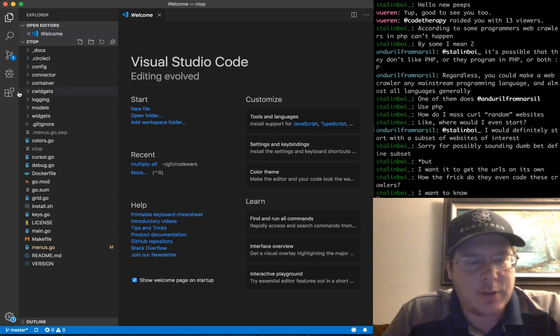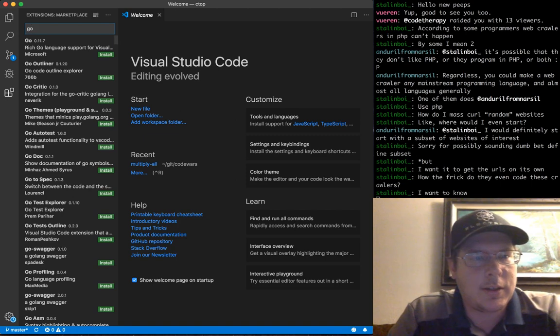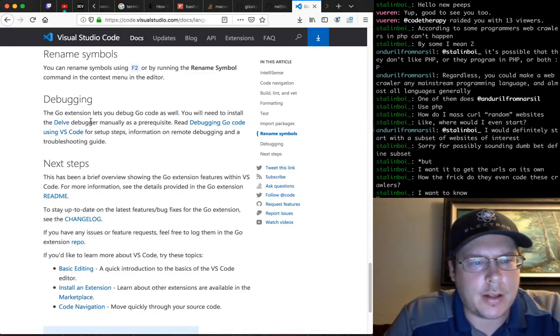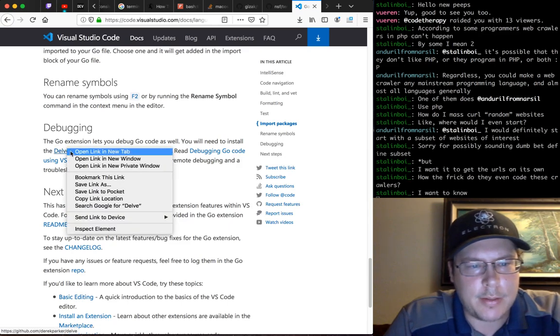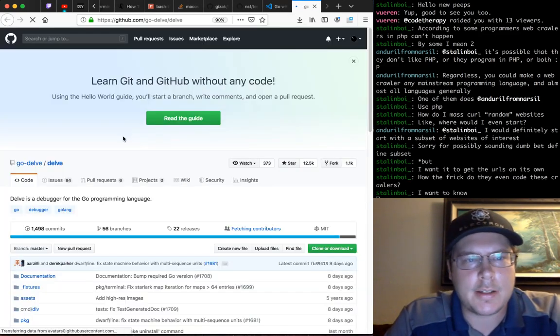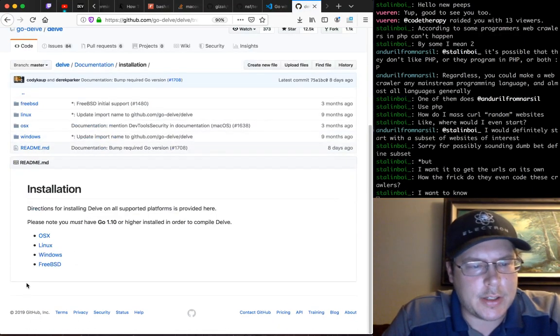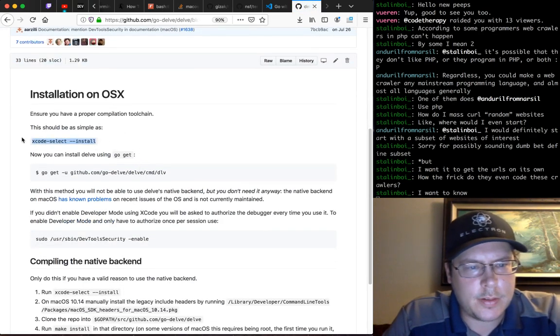All right, so the important part here is I want a Go debugger. So I'm going to install the rich editor, and then what did they call? The Go extension lets you debug Go as well. You'll need to install Delve manually. Let's see if I have that already. Installation for OS X. I think I've already got that, so let's try this.